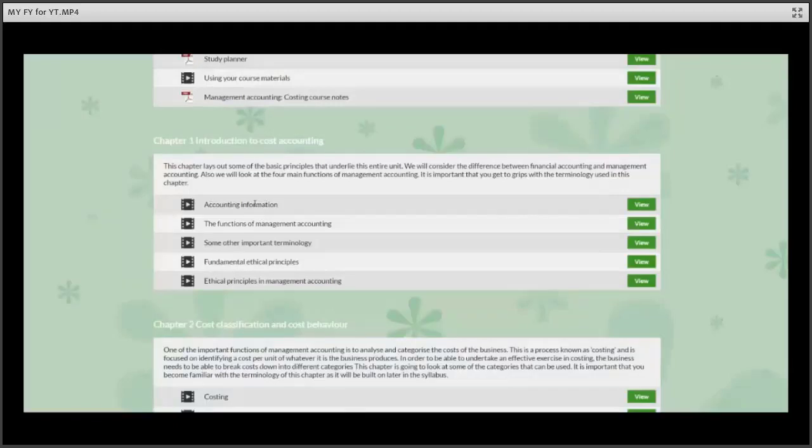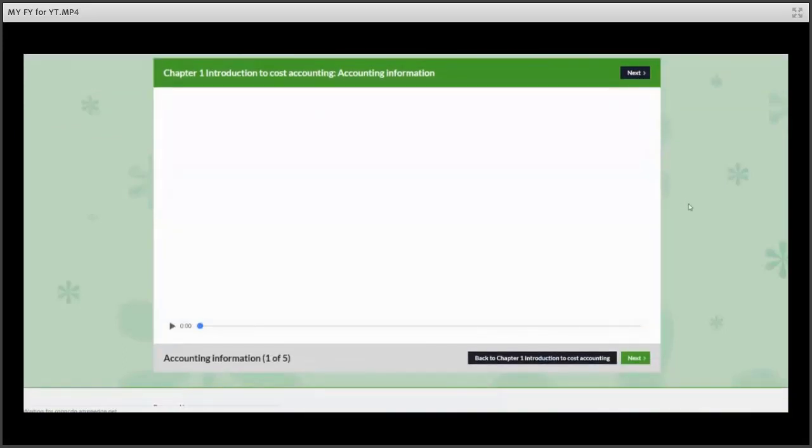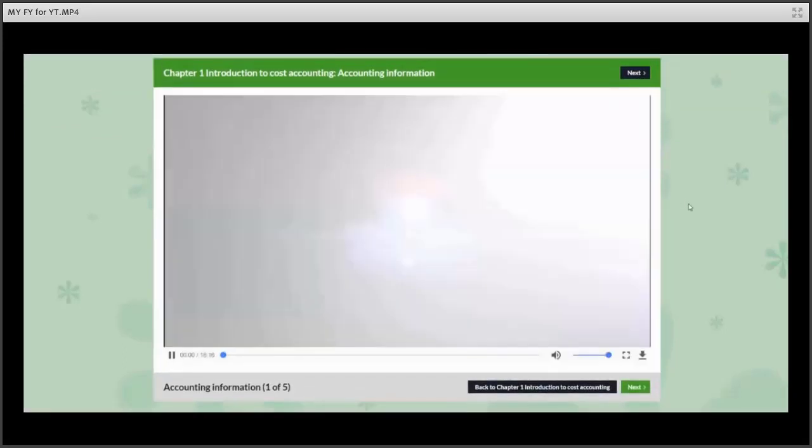So when you're studying, you would have the hard copy notes in front of you, in front of your laptop or iPad as it is nowadays, and you'd be able to see the online lecture, and that would take you through the actual course notes you have right in front of you.